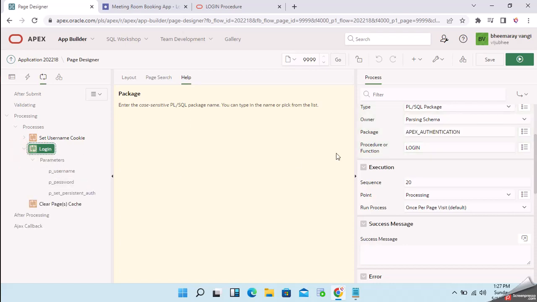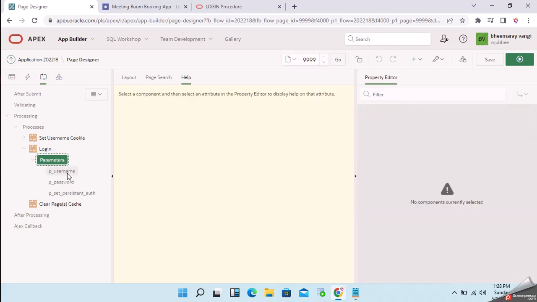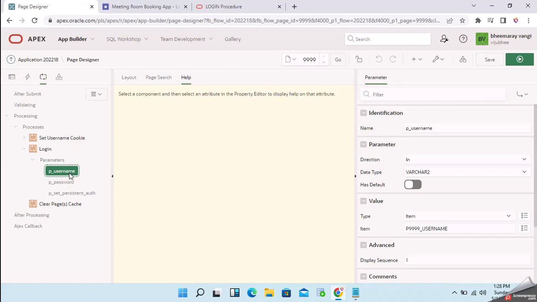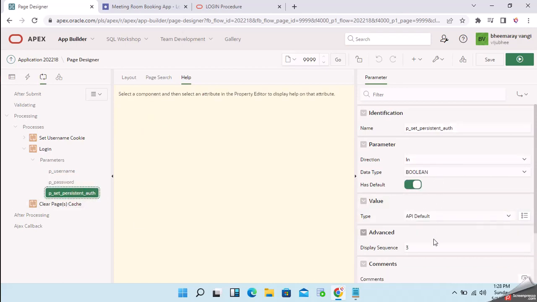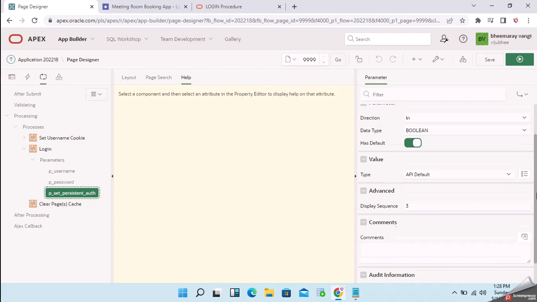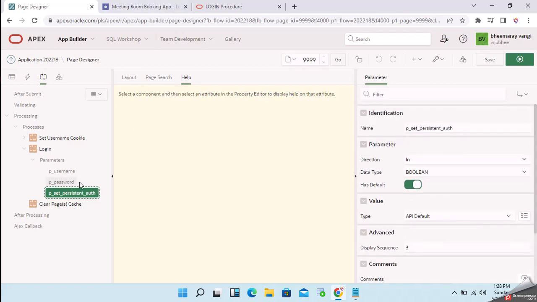Now here, for this API we have declared which package and which procedure, and if you see the parameters, we have mapped the parameters to form fields, meaning page items. For p_username, we have mapped username. For p_password, password is mapped. And for set persistent auth, I think nothing is mapped, there is no field, so we are passing just a boolean value.